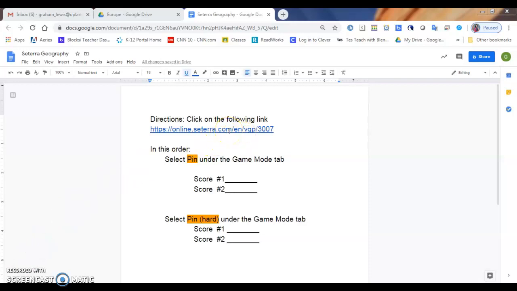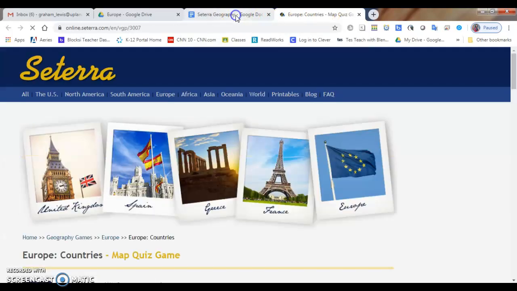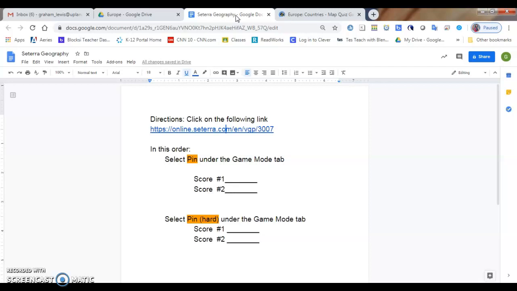So once you open up the document, it's going to look like this. Go ahead, click on the link. As it loads, I'm going to go back to this document and just show you what I'm talking about, what you need to do. With the instructions, it says select pin under the game mode tab.